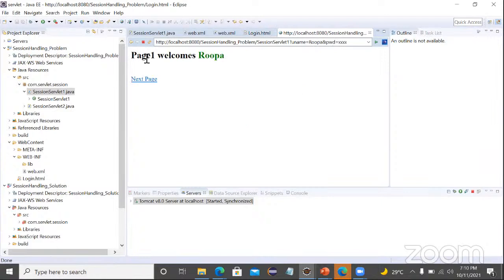So this is actually showing the session handling directly. Now let me click on the next page hyperlink. When I click on the next page hyperlink, the name is not displaying. Why? Because this application does not have an HTTP session to track information. We need the HTTP session interface as a session tracking technique if we want to submit data across multiple requests.